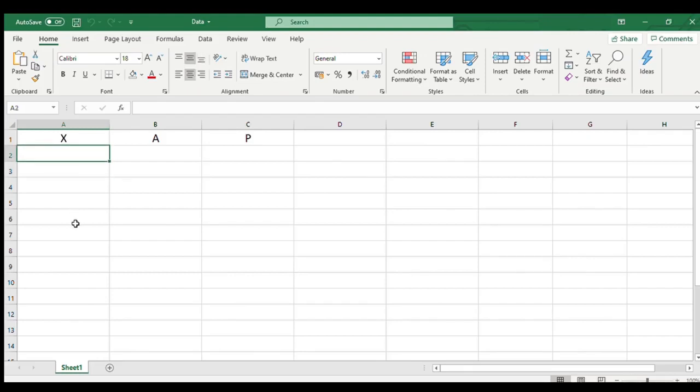In cell A2, type =CODE(A1) and hit enter. Copy cell A2 and paste in cells B2 and C2. That's it. We have got the ASCII codes of the corresponding characters.